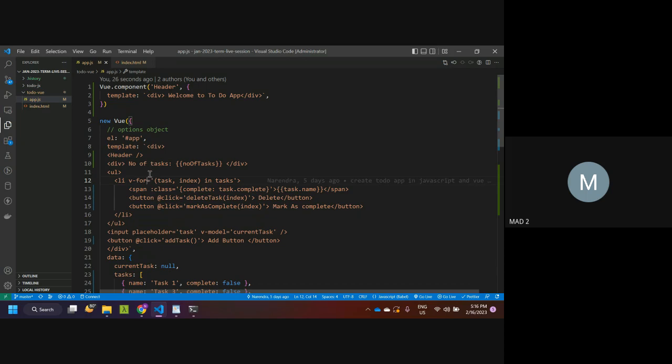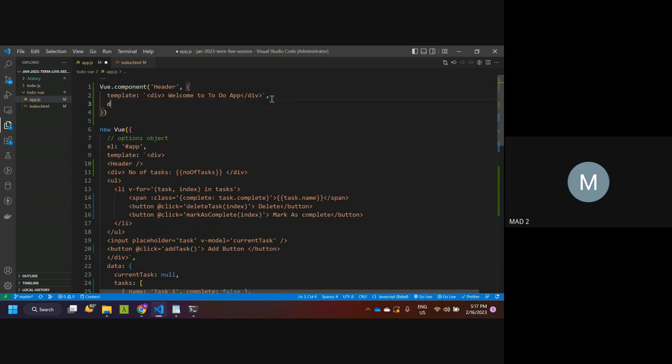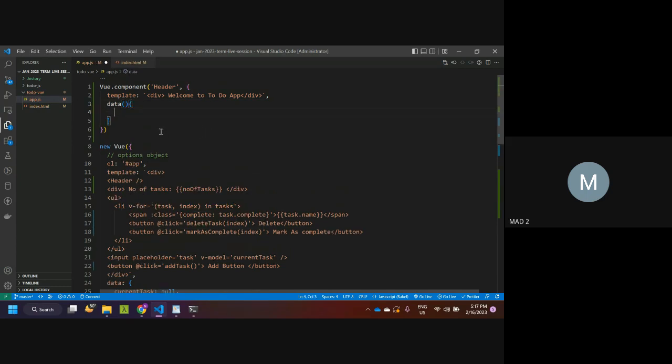Understood what is child component and header component? Creating a component in Vue is extremely simple. All you have to do is use Vue.component, give it a name, and pass the options of it. You can specify all those options which were in the Vue constructor in this component also. Let's say I want to use data, but keep in mind that whenever you are creating a component, the data should always be a function which should return an object.